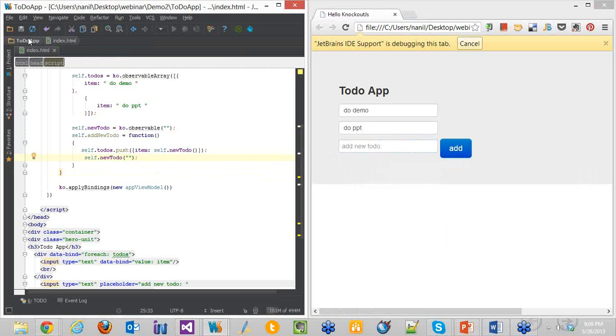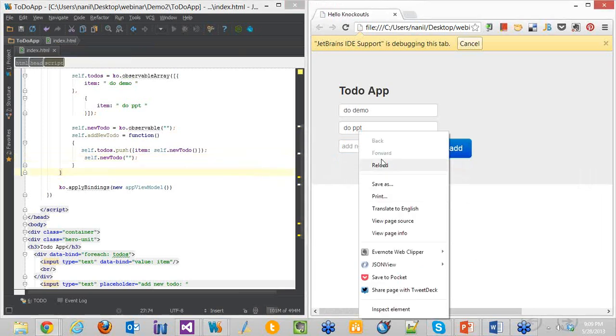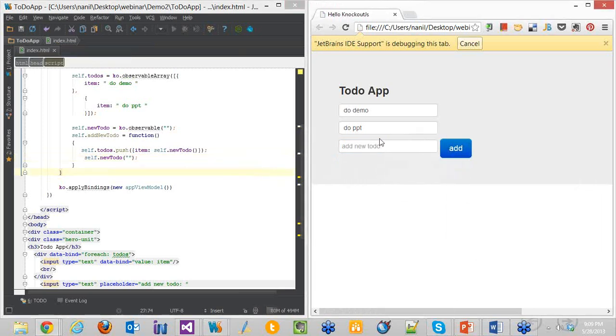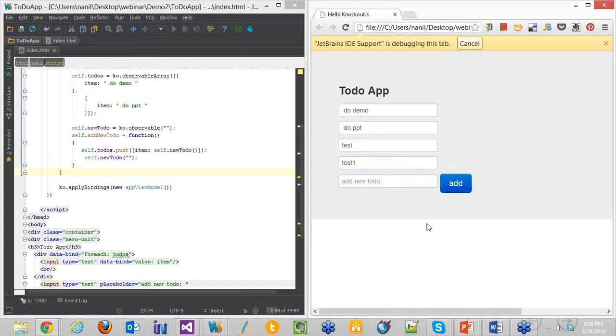So I'm not going to have any value right now because I don't want that. I'm just going to refresh this page, and you can see that I'll just say test, and then it has this regular text box that says, okay, add new to-do. So I can go on adding the to-dos. Okay, with this, we are somewhat familiar with observable array and all those things.